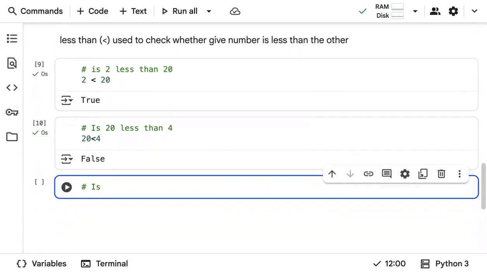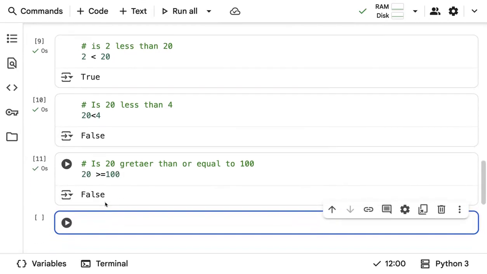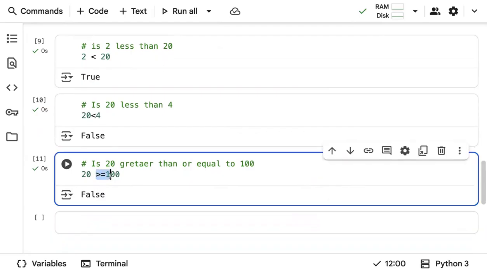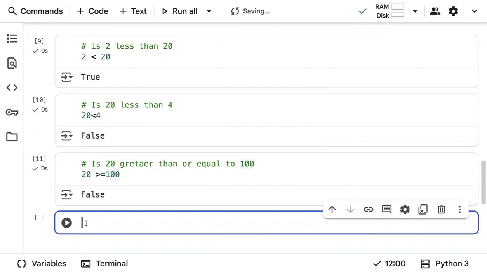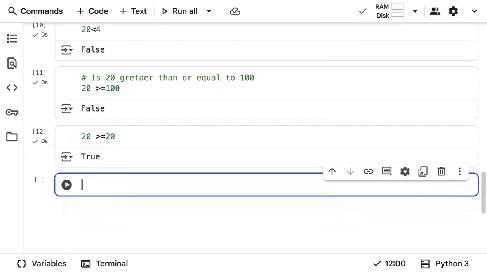Okay, similarly, you can try with greater than or equal to, less than or equal to as well. What if my question is, is 20 greater than or equal to 100? So no, false. But here, equal to is not satisfying, right? So it's returning false. Okay, similarly, if I say 20 is greater than or equal to 20, it returns true.